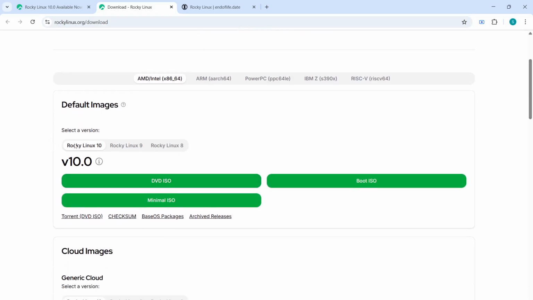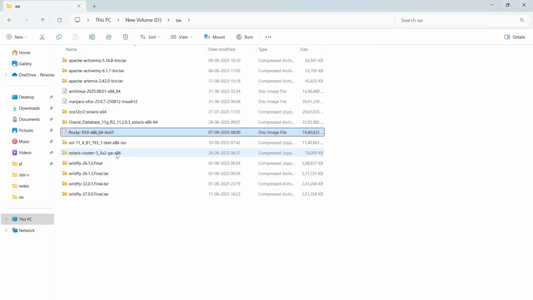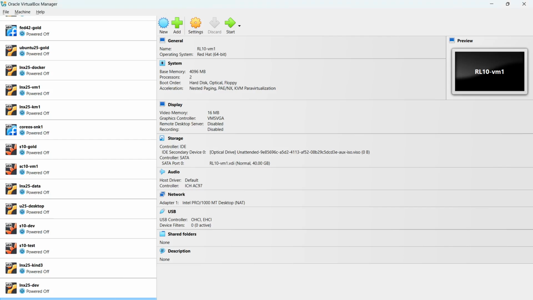First you can download this ISO. This is the latest version, V10. I already downloaded the file. You can see the size is around 7 GB. So let me create one virtual machine.